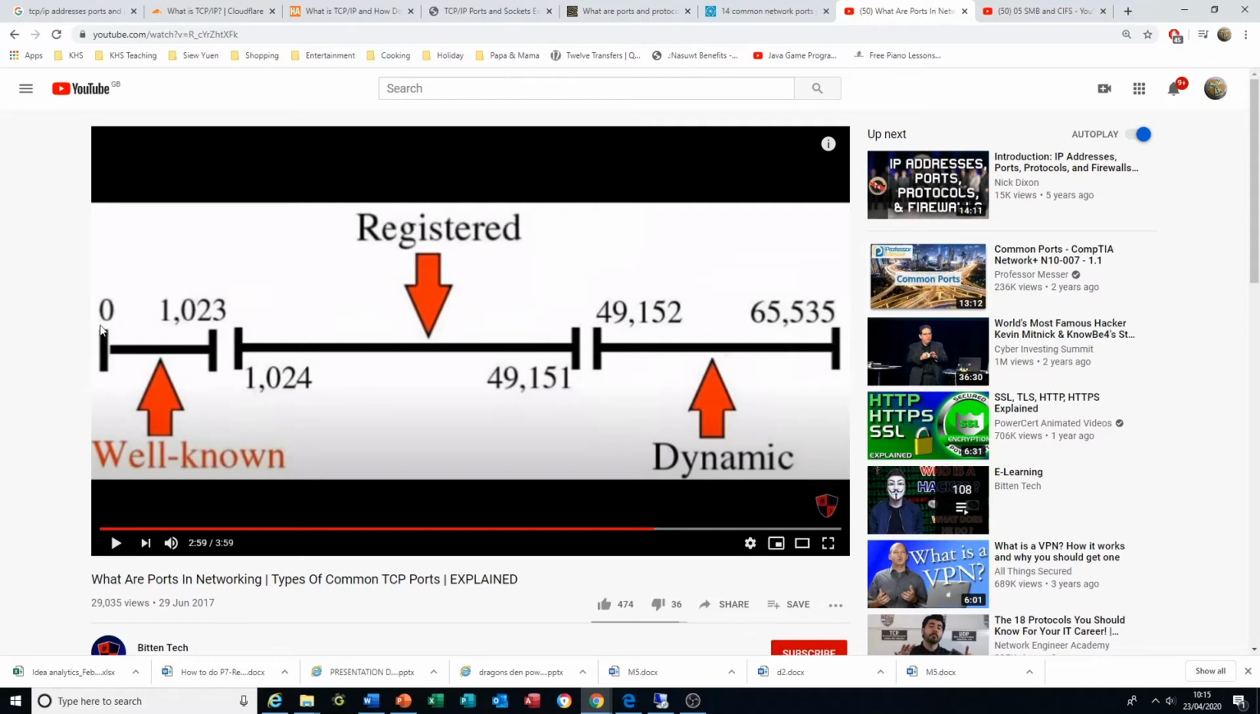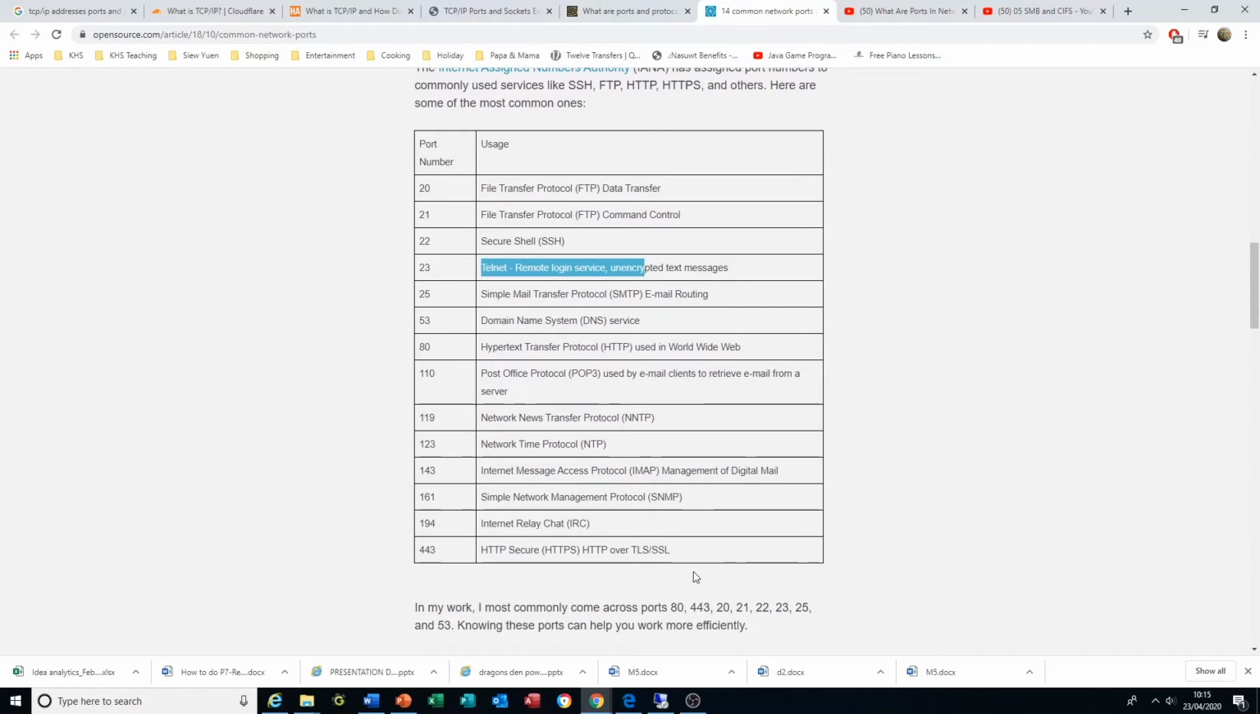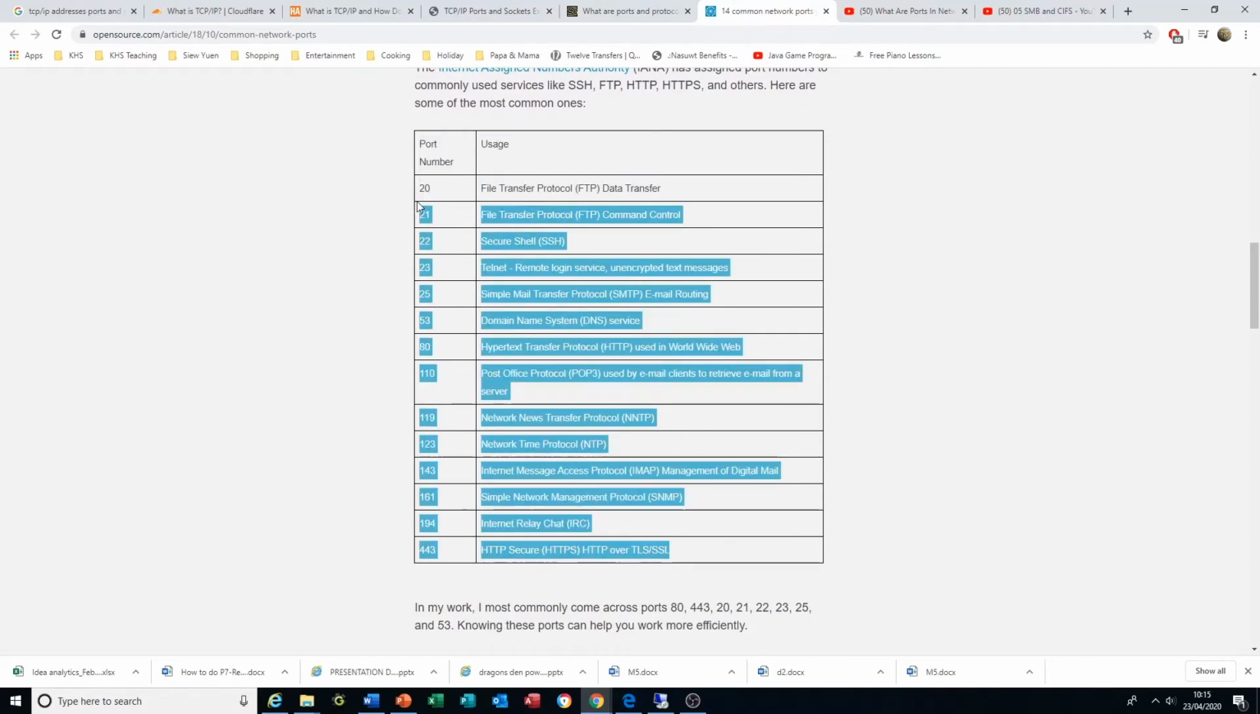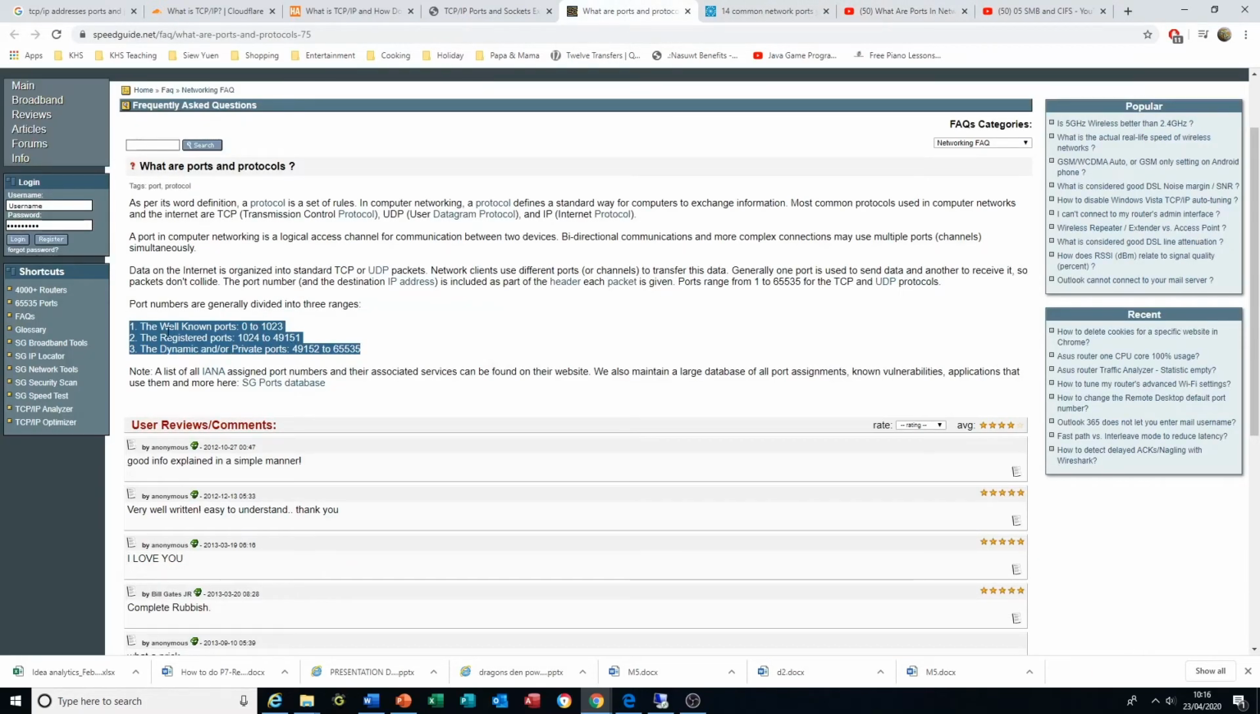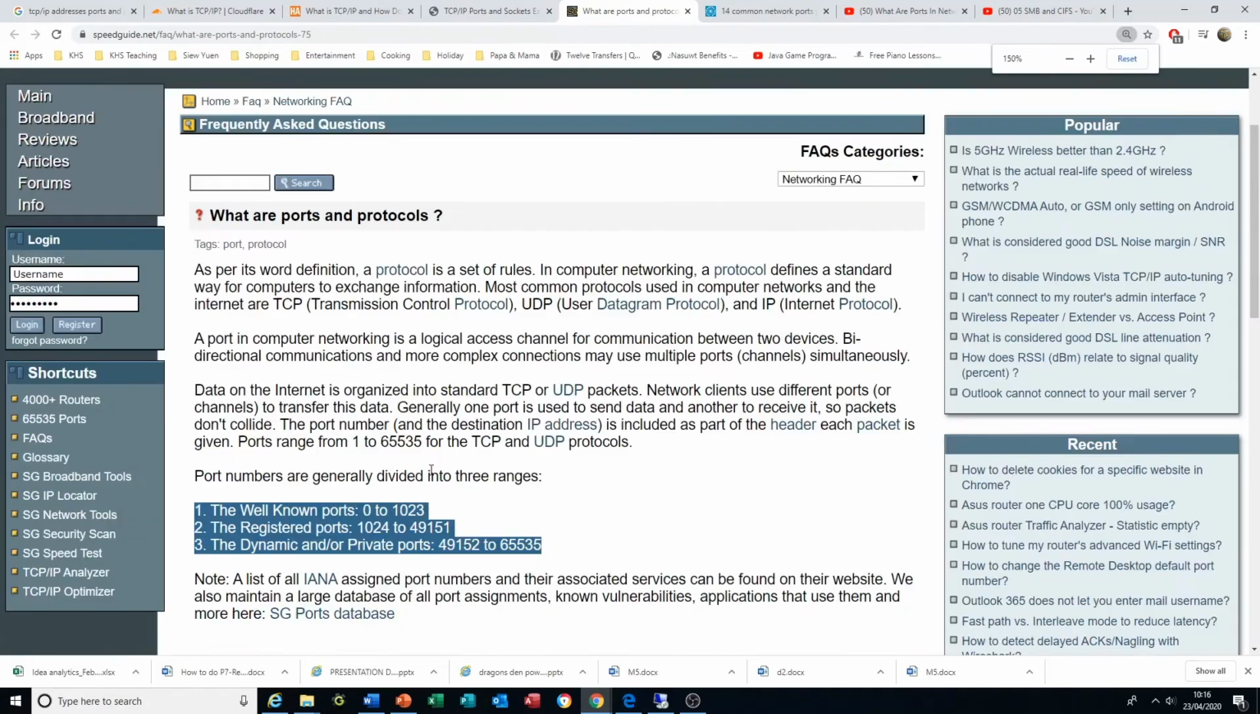Now the port numbers between 0 to 1023 are reserved for these protocols. Okay, you can see the port numbers here. And port numbers from 1024 to 49,151 are unregistered. Unregistered, as you can see here. Can you see the unregistered ports? Let me make it bigger for you to see. There you go, unregistered ports.